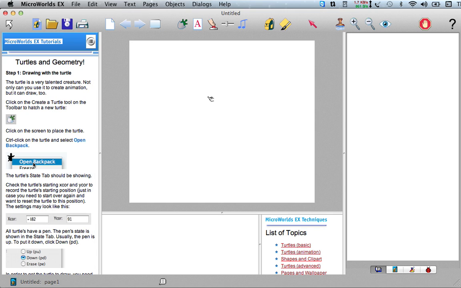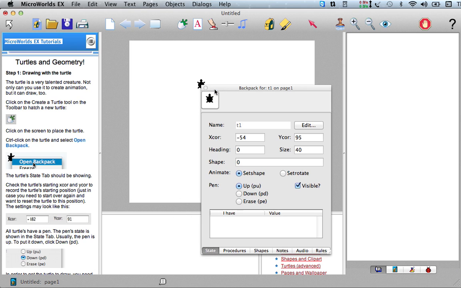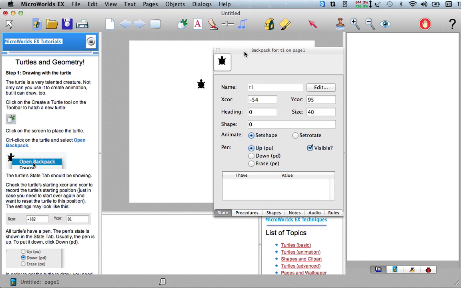I'll click there, and it says click on the screen to place the turtle. So see, I have the little hand cursor with a finger. Just click. There's my turtle. And it says control click on the turtle and select open backpack. So I'm going to put my cursor to point on the turtle's body. I'm holding down the control key, or you might right click if you're in Windows. I'm going to click here and I'm going to say open backpack. And there we go with the backpack.